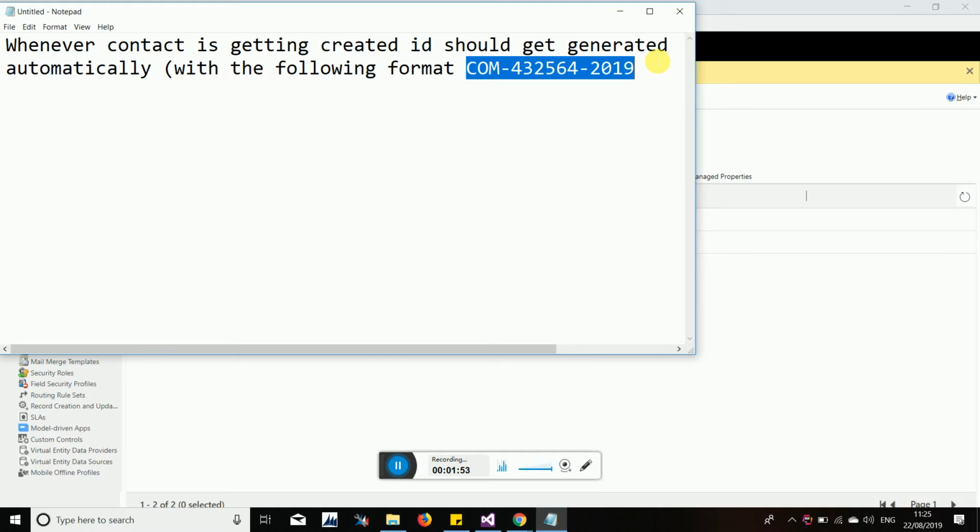Understood? So what is your task? Task is, whenever a contact is getting created, there should be an ID which should get generated, okay. And then, so what will happen right now? Did you understand the task, what it is written? Whenever contact is getting created, the ID field value should get automatically populated, okay.